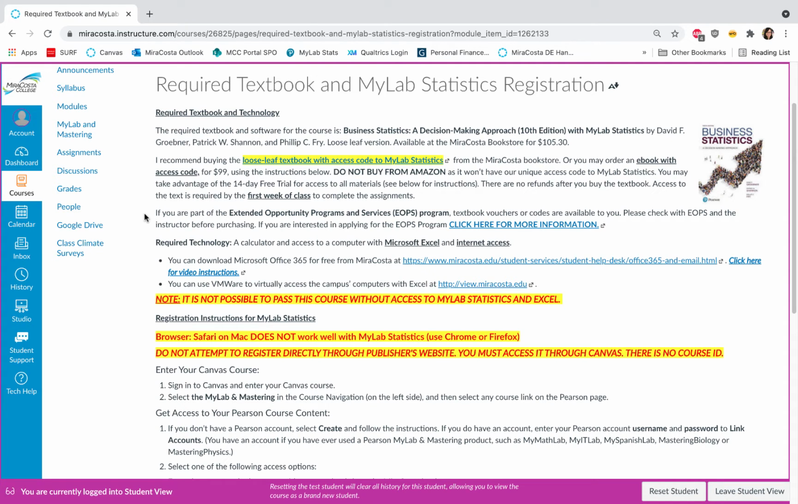You should take the 14-day free trial to access all the materials and homework while you're trying to figure out if this class is right for you, or if you're just waiting for financial aid or whatever reason. There are no refunds after you buy the textbook, and you do need access to the text and homework for the first week of class in order to complete the assignments.